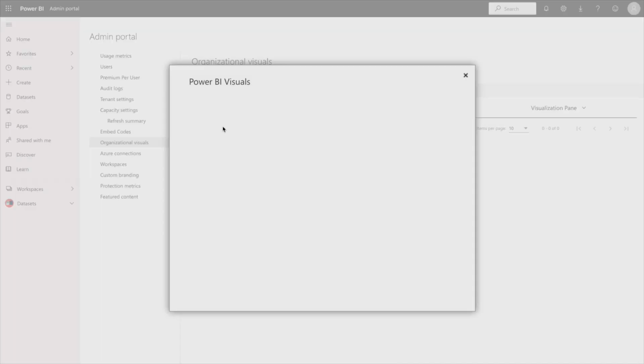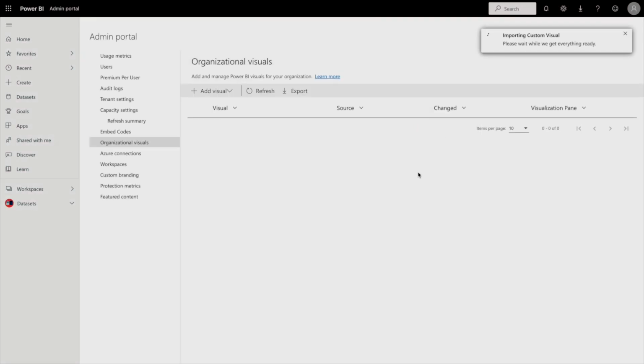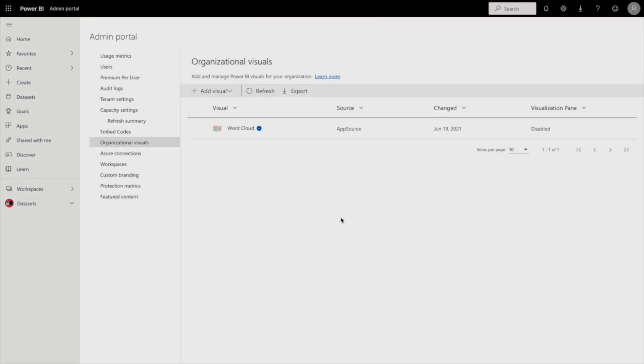You can directly connect with your Power BI app source, and there you will find all those visuals and you can directly add them. For example, I need this word cloud, I can just click on this and it will take some time, and now you can see this visualization is a certified one and it has been added. So other users in my organization can use this visual over here.